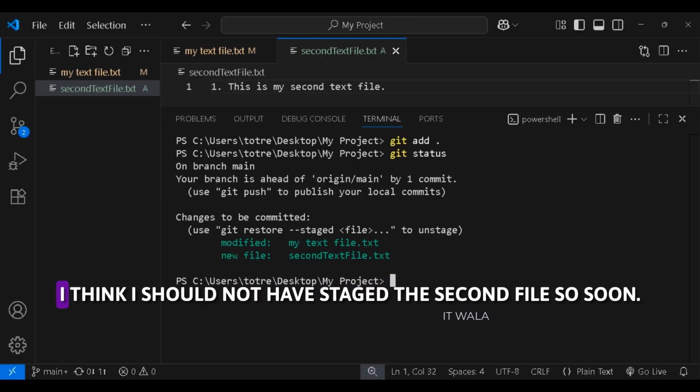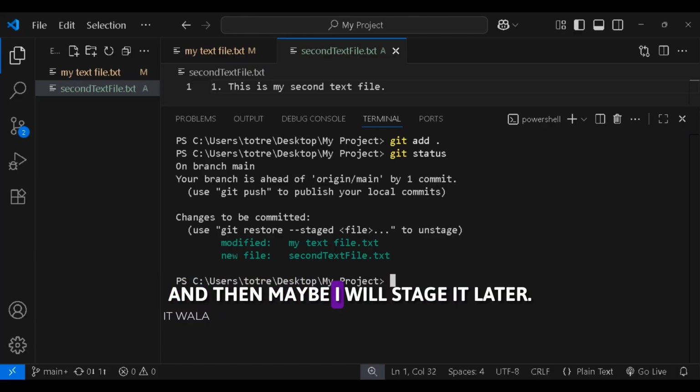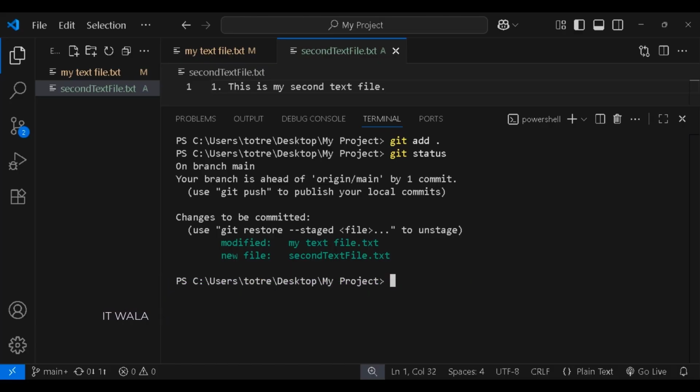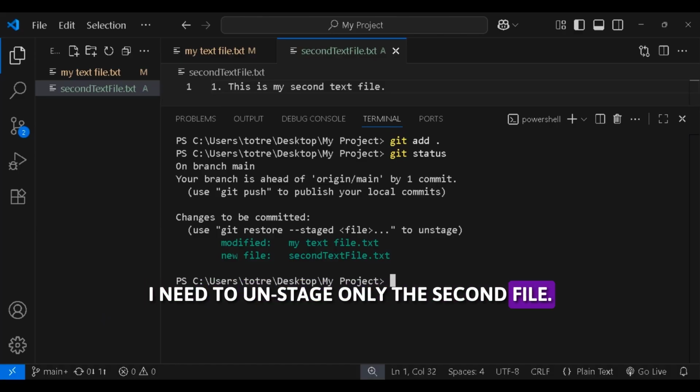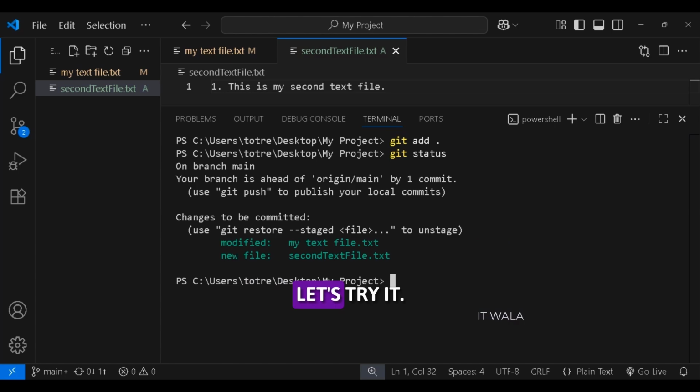Oh, but wait, I think I should not have staged the second file so soon. I need to work on it more, and then maybe I will stage it later. So what do I do now? I need to unstage only the second file. The command to unstage any file is written right here. Git restore --staged and then the file name. Let's try it.